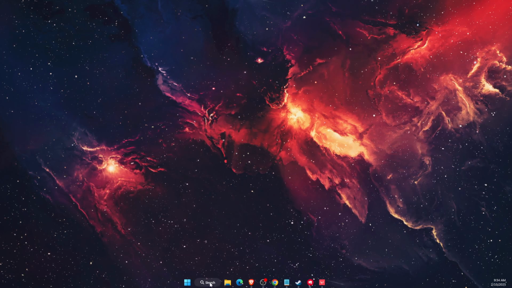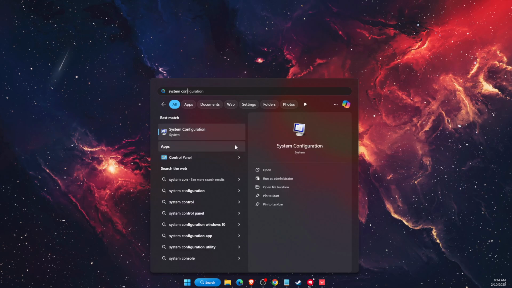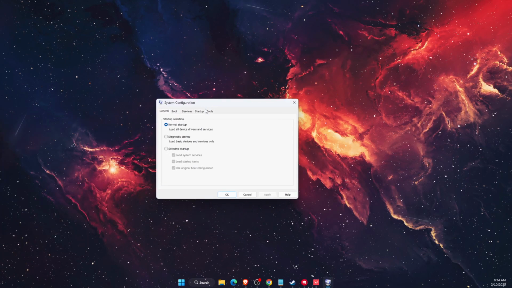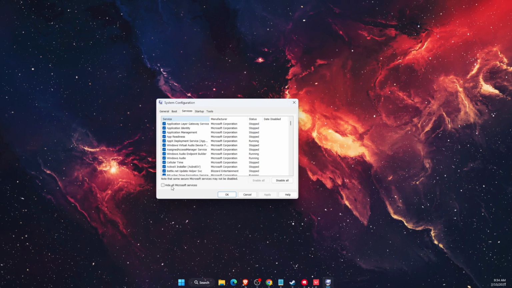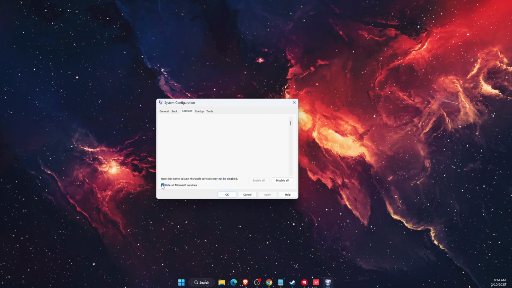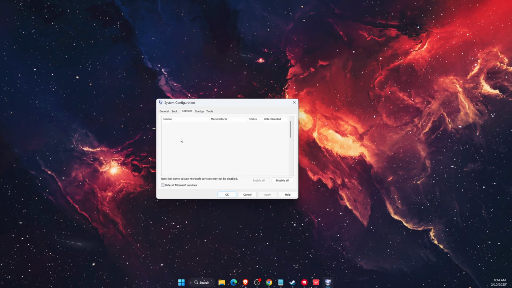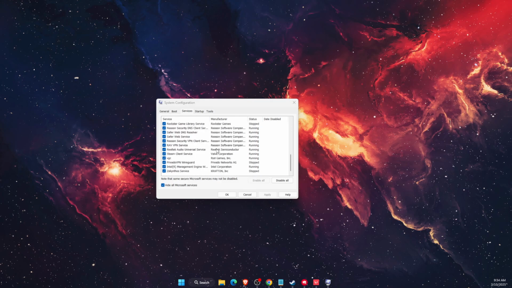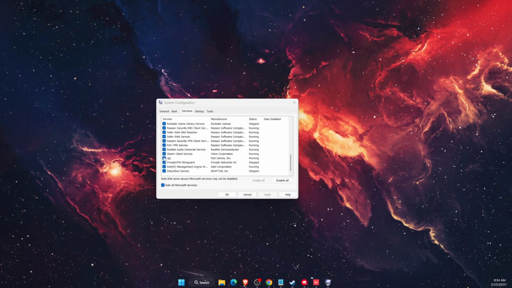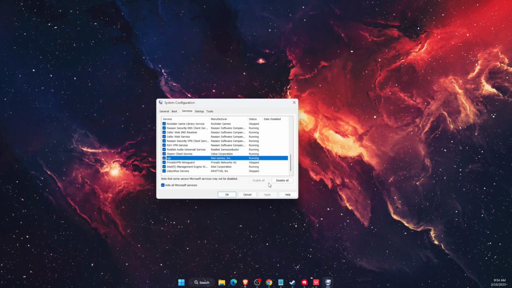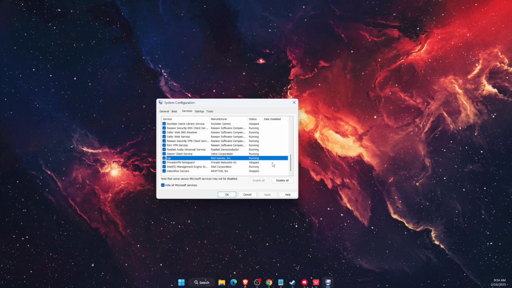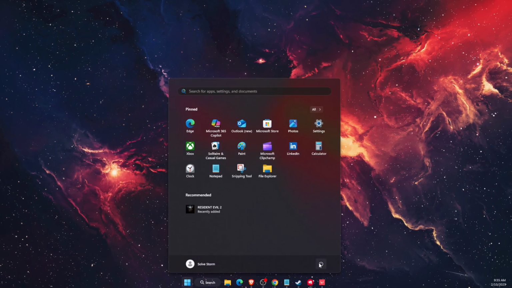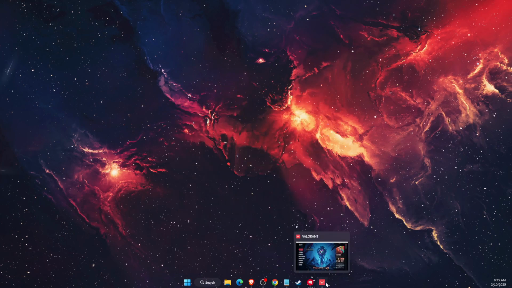If that does not work, write down System Configuration and open this up, then choose Services. On Services, click Hide all Microsoft services, just like so. After that, find the VGC file again and make sure that it is checked. If it's checked, that's okay, you can just close it. If not, select it and click Apply and OK. Again, restart your PC and try to launch Valorant.